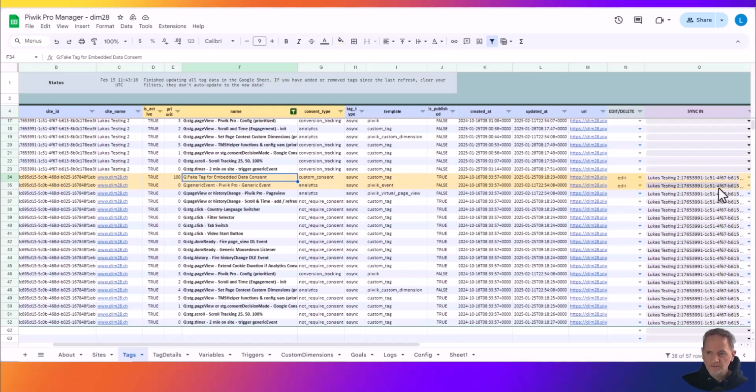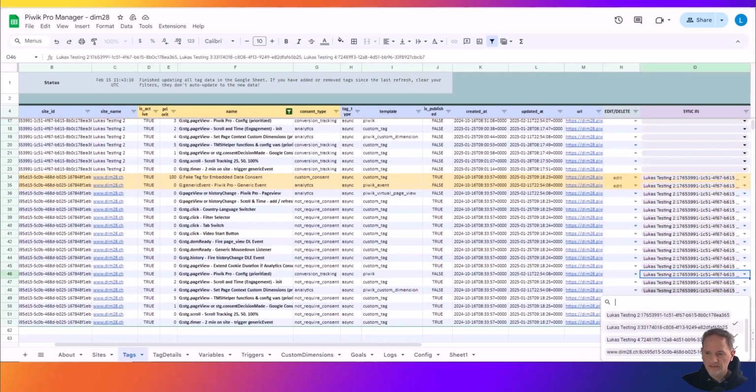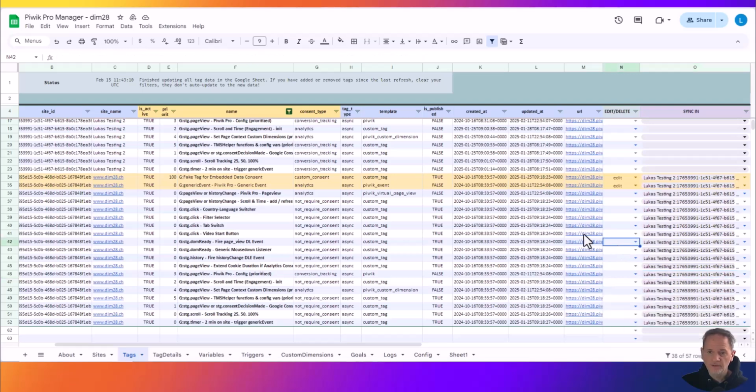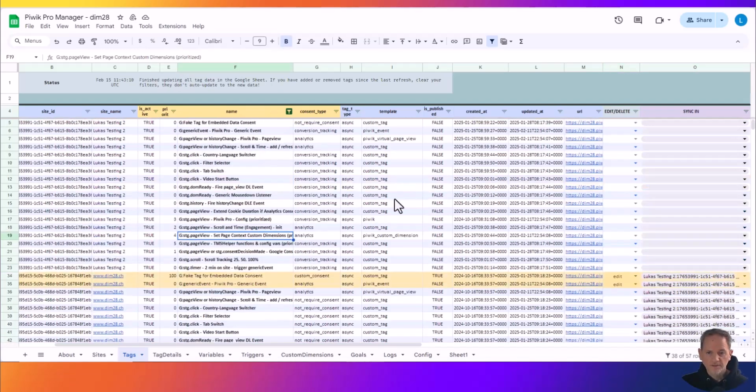So you simply need to name tags and variables identically across sites, and then make sure that the sync in column has all the sites selected that you want to keep in sync with your so-called blueprint site. In this case, it's dim28. So let's take a look at that.